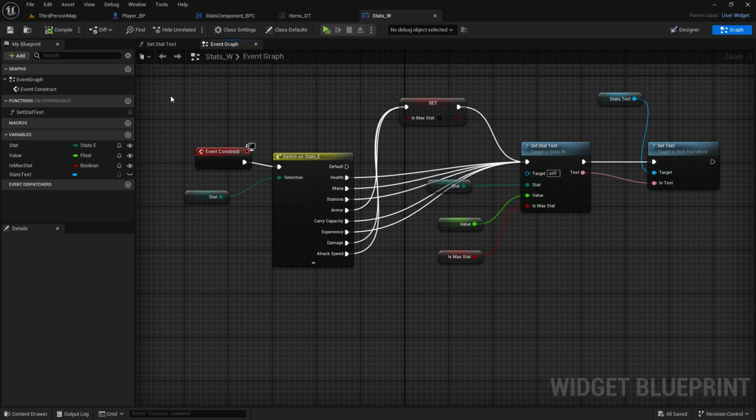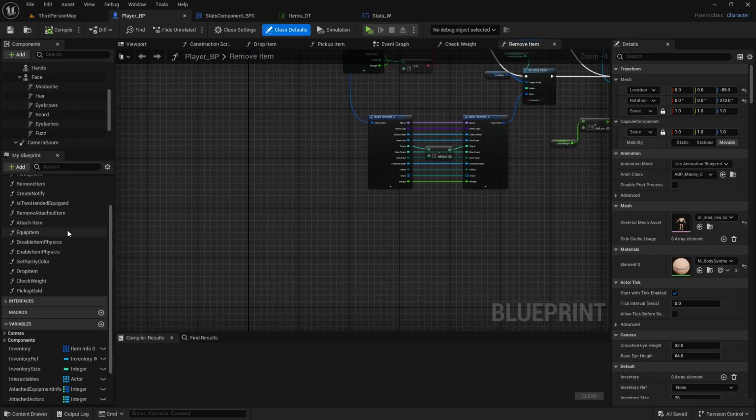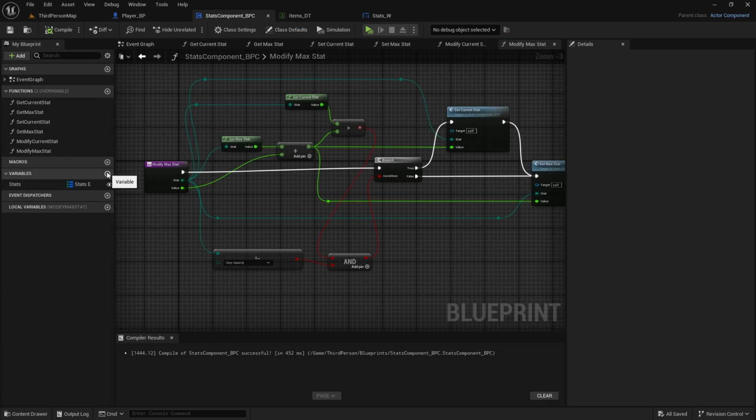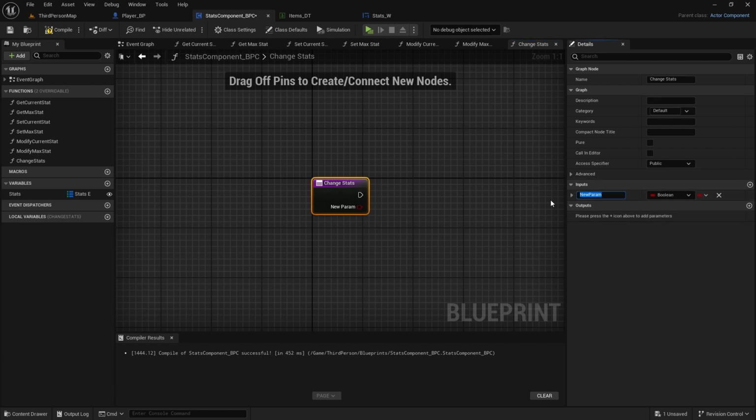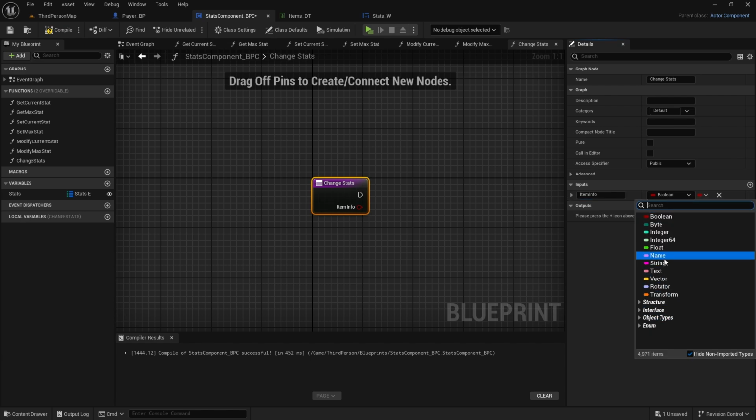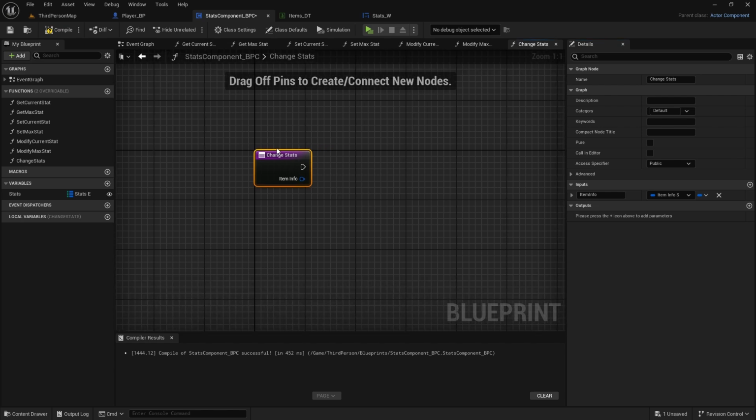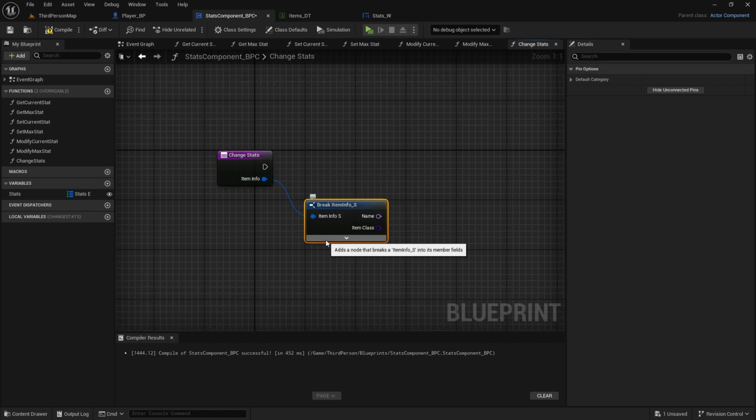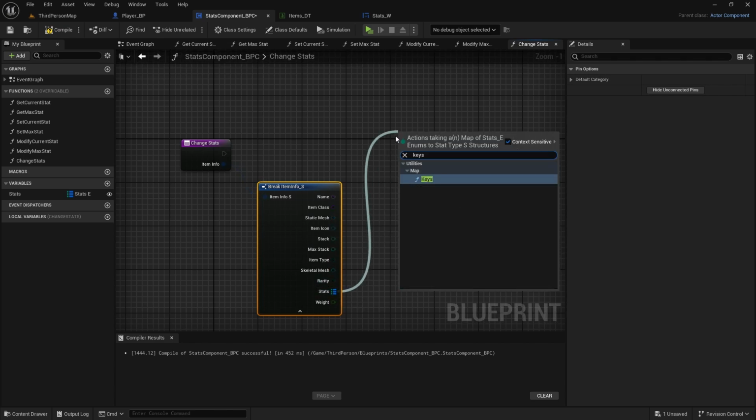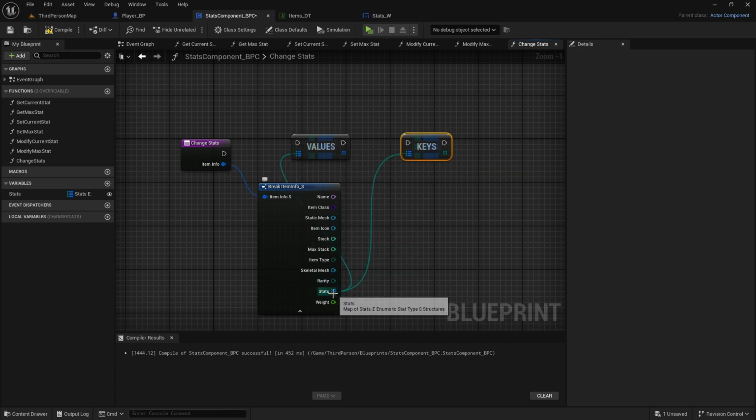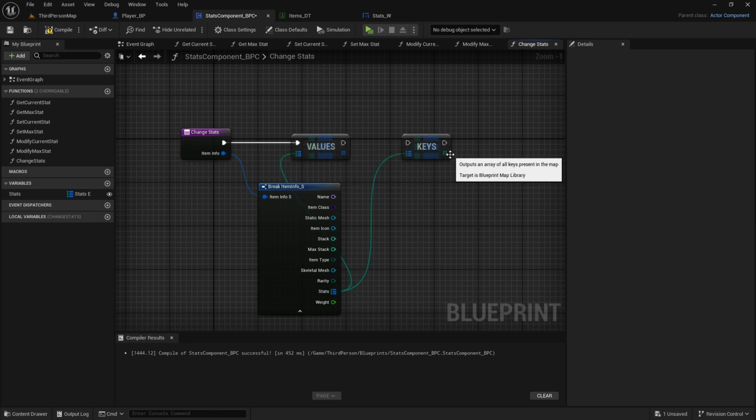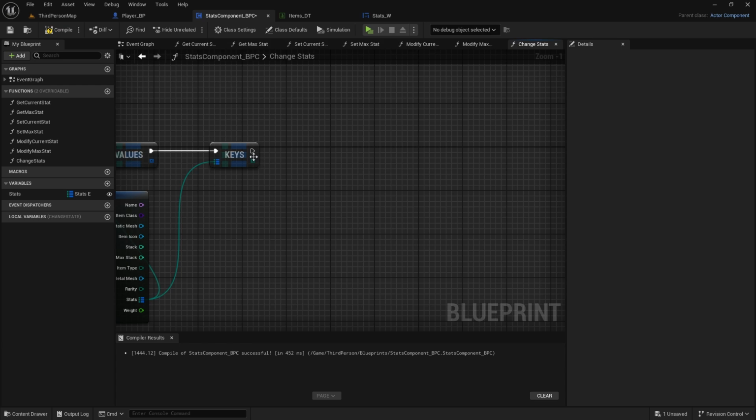All right. And now we can create a function that will actually change the stats when we equip items. So go to your stats component, BPC. Create new function. This will be called change stats. This will need the input of item info because we need to know which item we're equipping. Item info. And now we'll grab this item info, break it open, and from the stats, again, we need to get keys and values. So we get both parts of the map array, and the keys again are our stats, and values are our current and max.